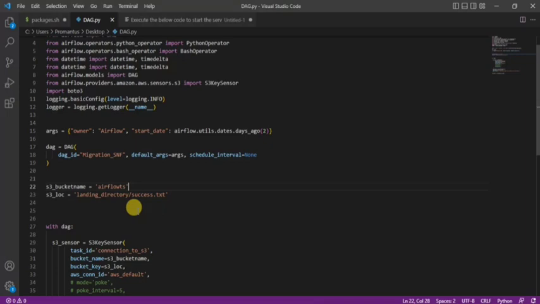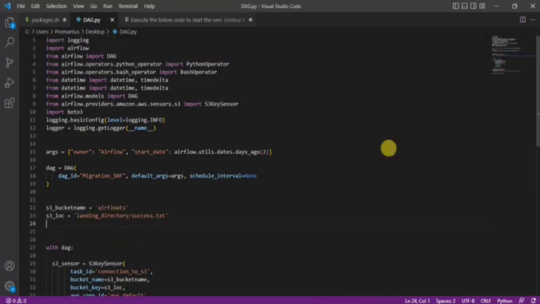This is the DAG arguments. The standard procedure is there for running a DAG. The S3 bucket is nothing but airflow. Here we have to write the bucket name as airflow.